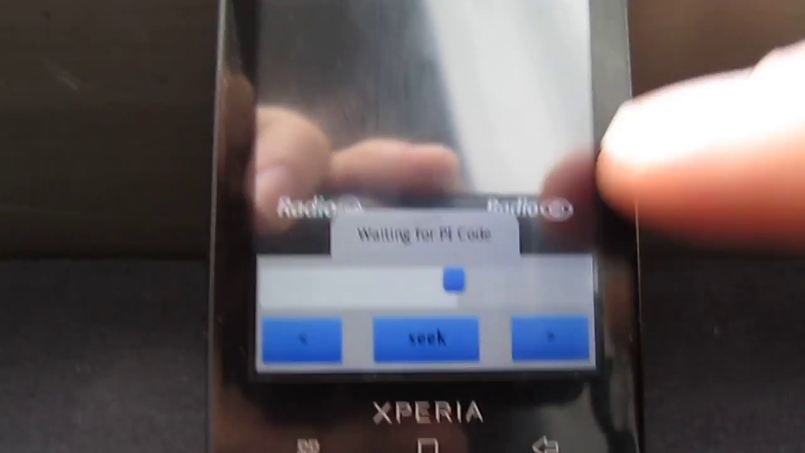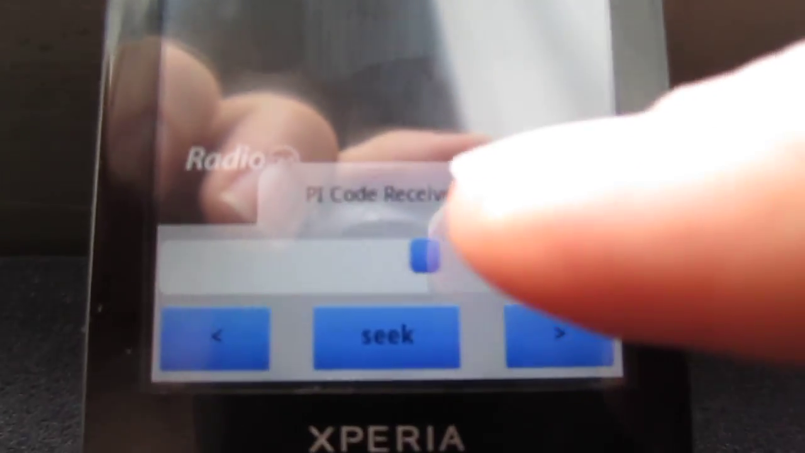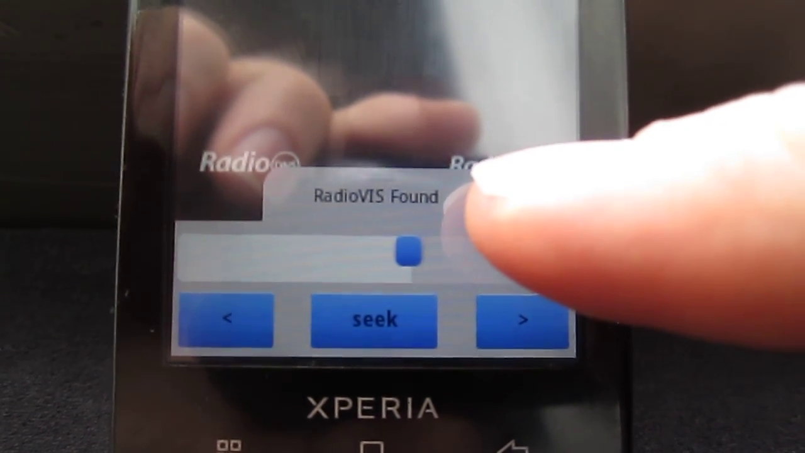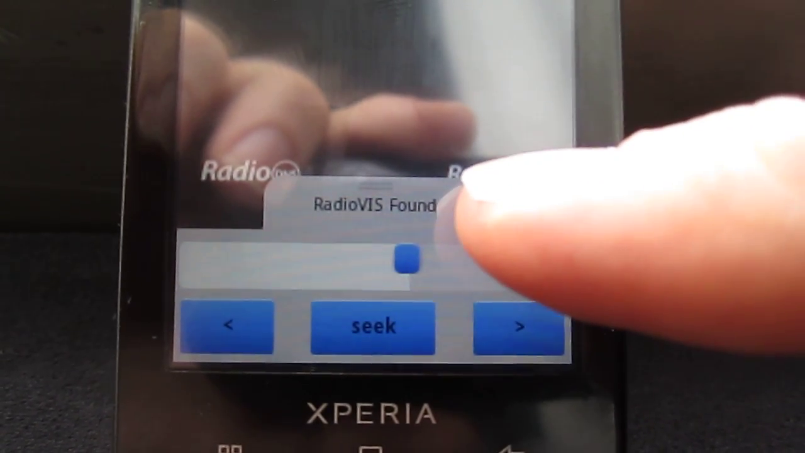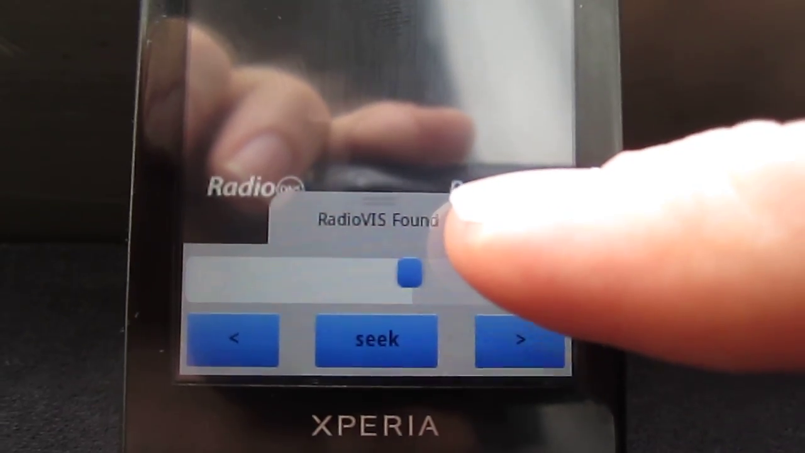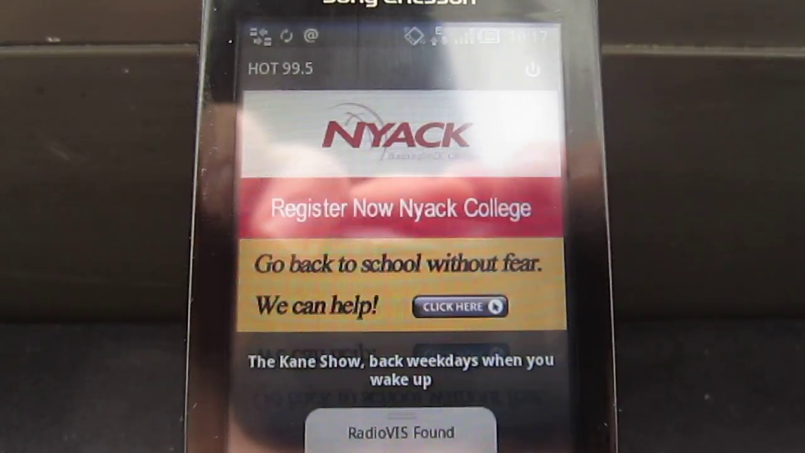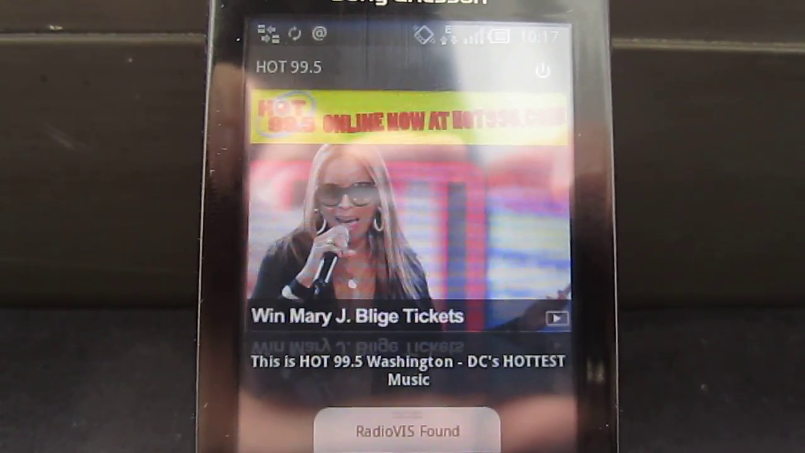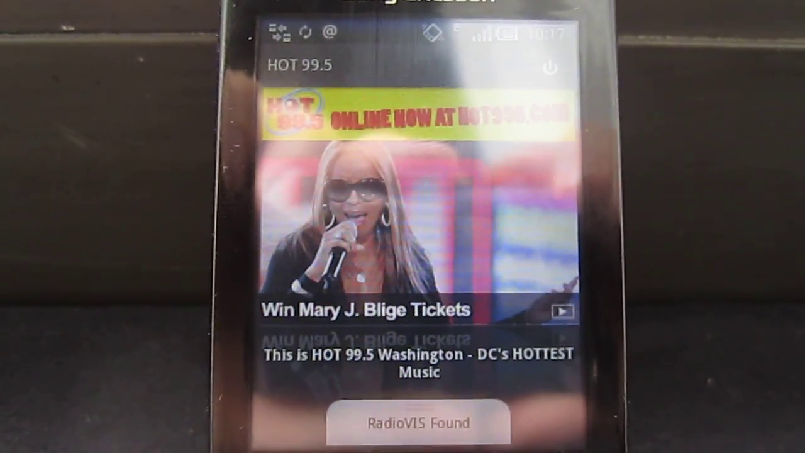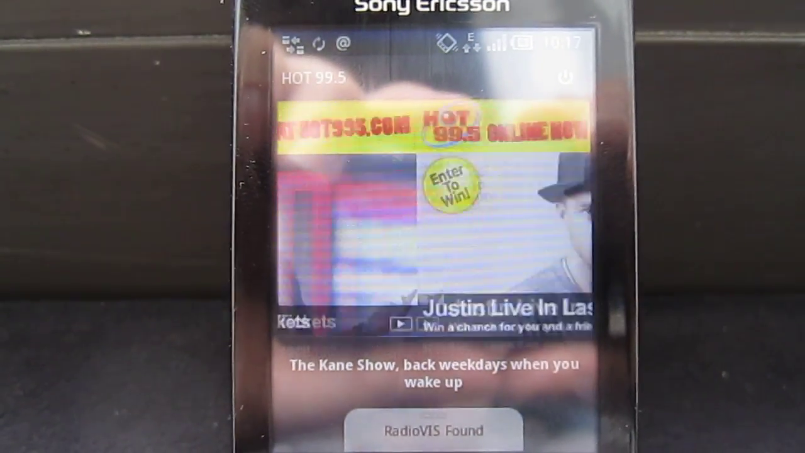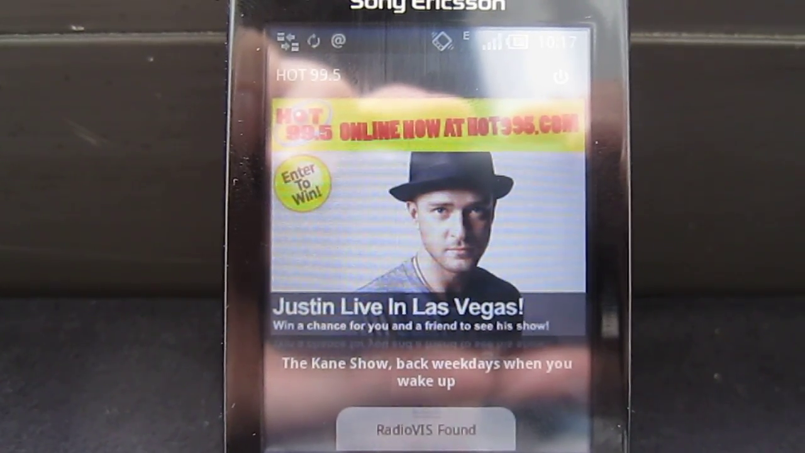So here we are on 99.5, and look, the PI code's been received, and this time it's used RadioDNS and found that there is additional content that we can deliver over IP to supplement the FM radio, and there it is coming in automatically. So the radio is still coming using the FM tuner. This is FM radio reception that you're hearing, but the extra content is coming in over the IP channel and is being pushed by the radio station.